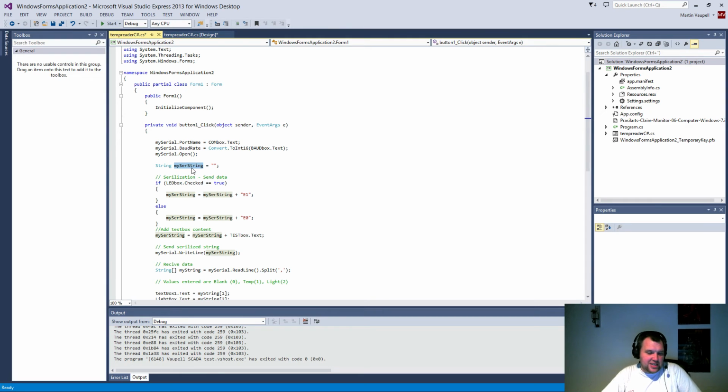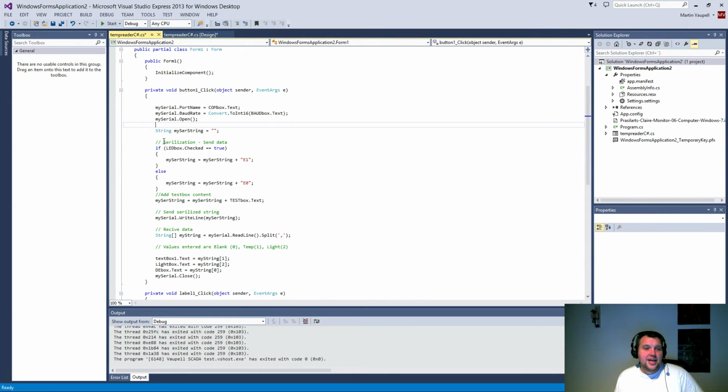My serial string, well, it's nothing yet. As you can see, I'm just defining an empty string called my serial string. And serialization, as I've called it, is basically taking the data I want and compacting it into a single line and sending that line instead of sending multiple lines, because sending multiple lines is going to be a problem with the Arduino, because it's actually only able to read 1 byte at a time. I know there's a new function called read byte, but it's not working well, or I don't understand how it works. Either way, this works, so I'm going to work with that.